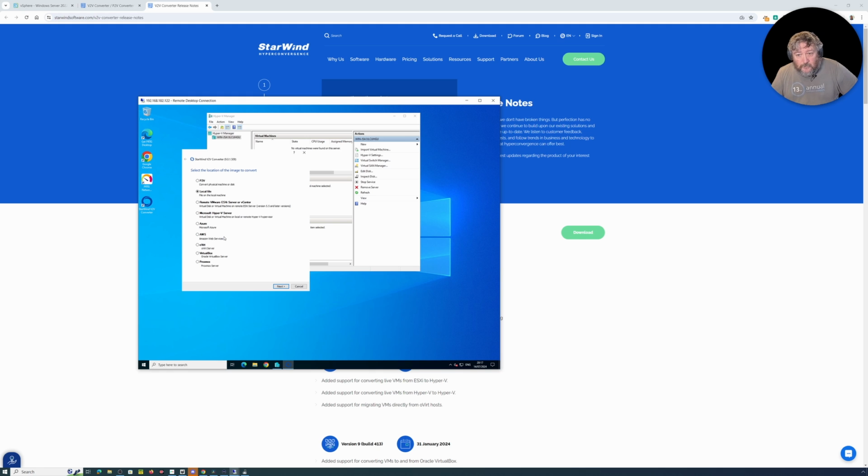Anyway, so the location of our image is on a remote VMware ESXi server or vCenter server. So I'm going to specify the IP address. This is a bit I was telling you about, can we have FQDNs, please? Just because I've got so many IP addresses here in the lab, to be honest, I just can't remember all the damn things.